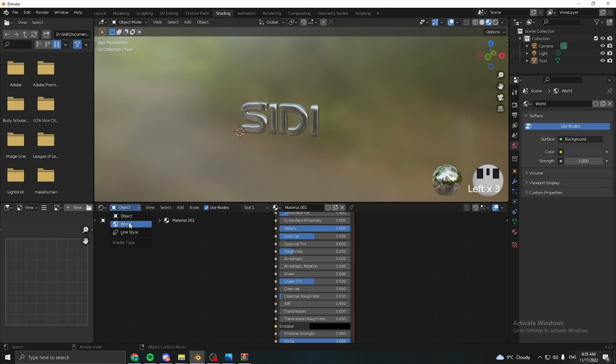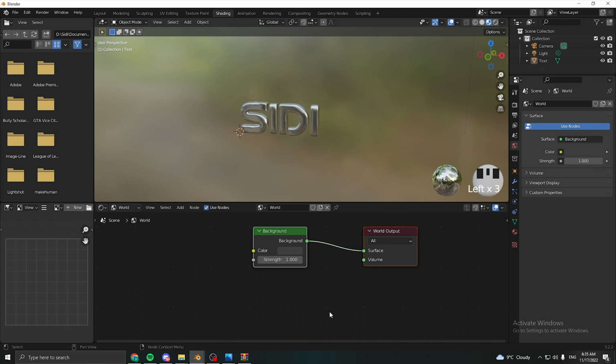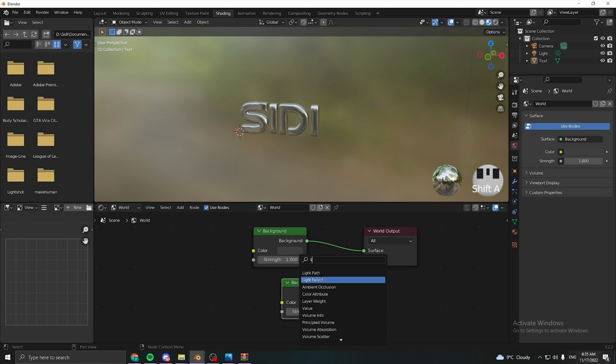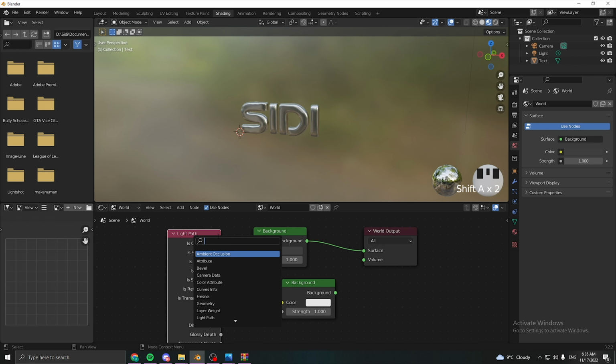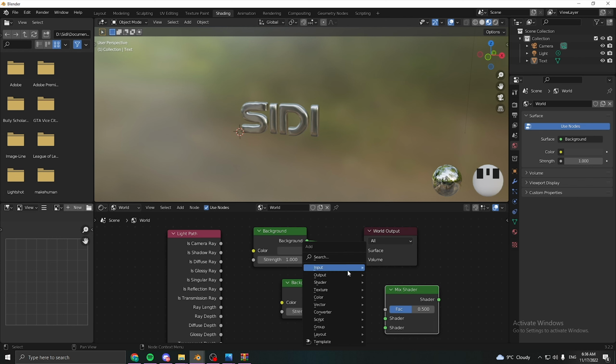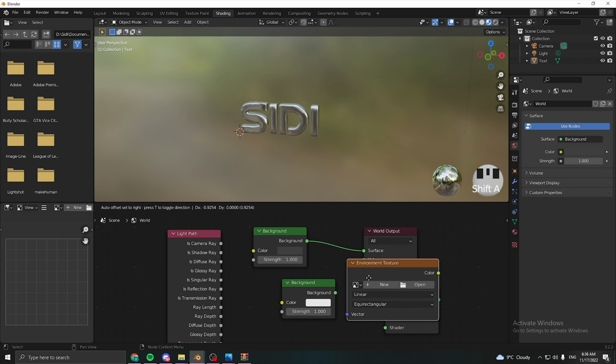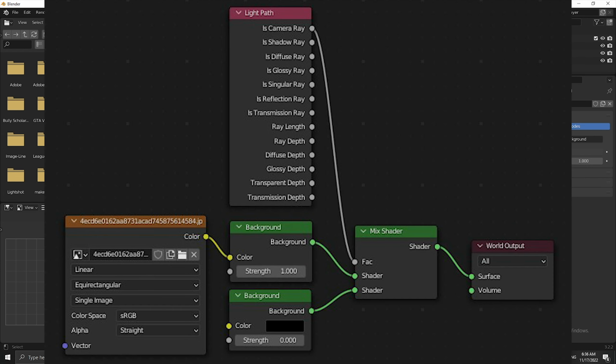Now switch to the world tab, Shift A and add the background node, then add the light path node, then add the mix shader node, and also add an environment texture node. Connect all the nodes exactly like I have in the picture.